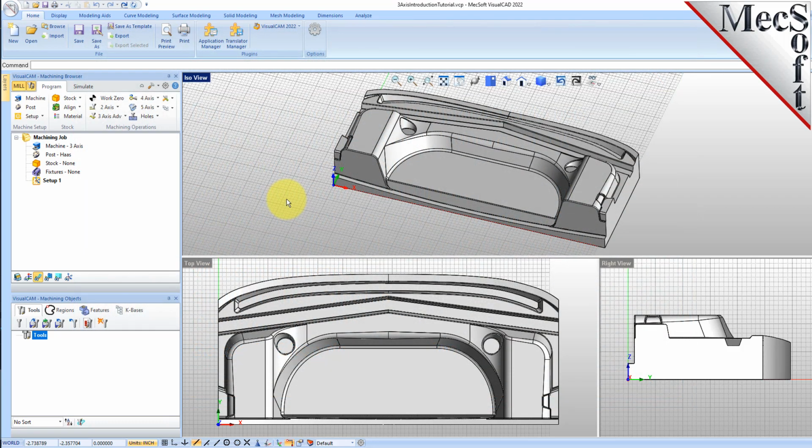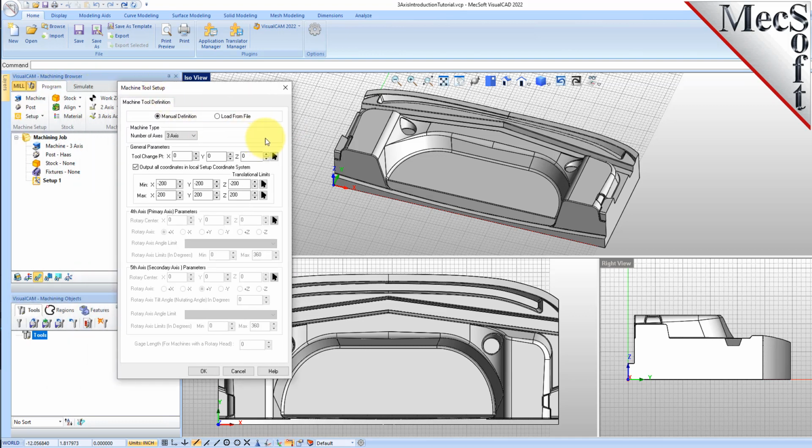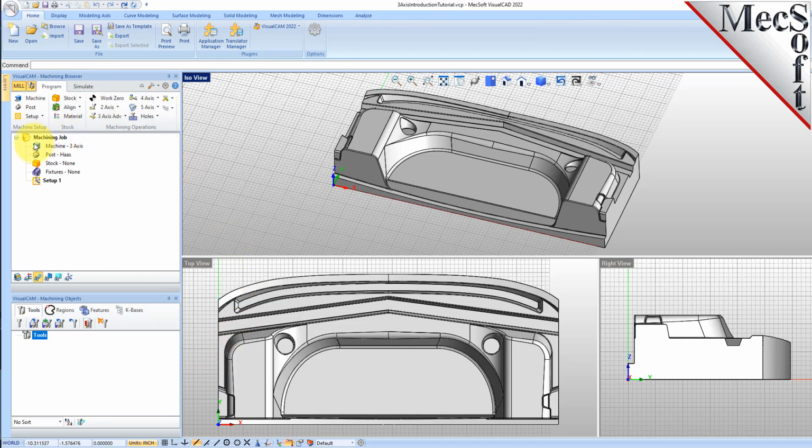Now, before we begin, I want to mention the layout of the Program tab. You will notice that we will progress from left to right. We'll start with setting the machine, then the post, setup, stock, alignment, material, and then the work 0. Only after those steps are completed do we create machining operations. Let's start by defining the machine to use for this job. From the Program tab, select Machine to display the dialog. Under Machine Type, set the number of axes to 3-axis. Pick OK and notice that the machine type now appears under the machining job in the machining browser.